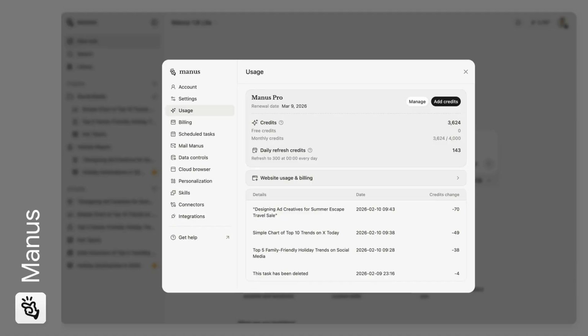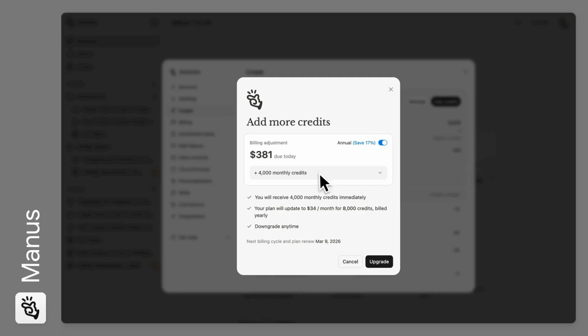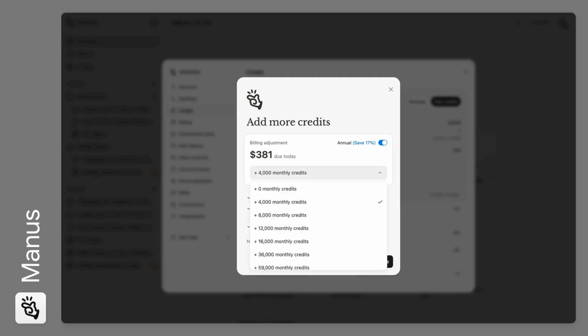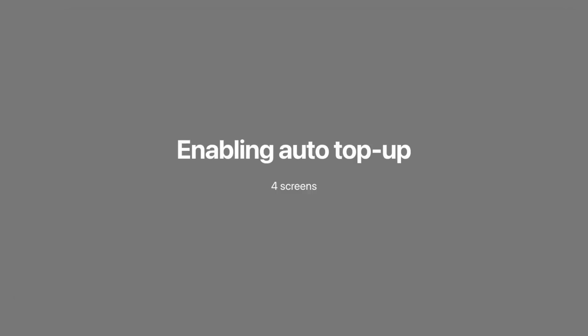View your account usage and click Add Credits. Next, select the Annual Payment option. Then, open the Credit Amount drop-down. After that, choose 12,000 monthly credits. Finally, review the updated price and click Upgrade. Next up, let's take a closer look at Enabling Auto Top-Up.